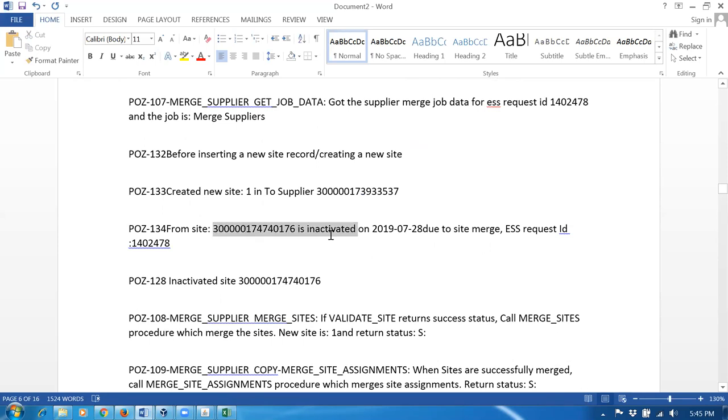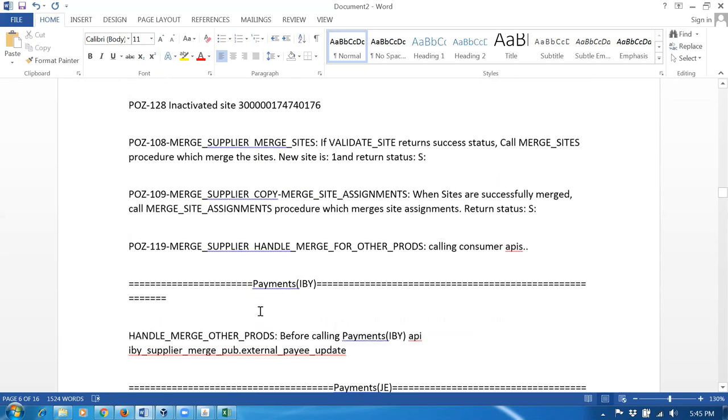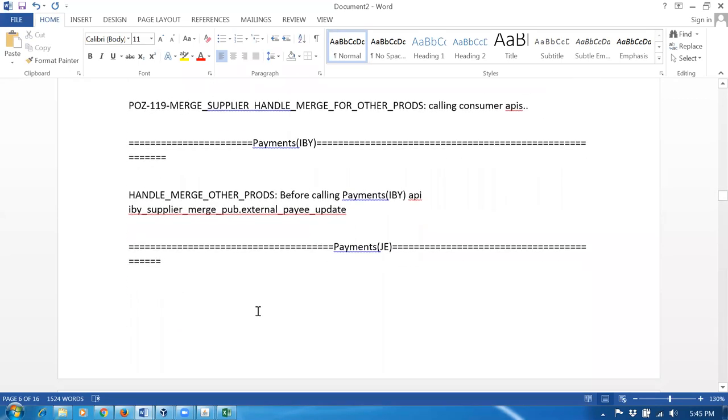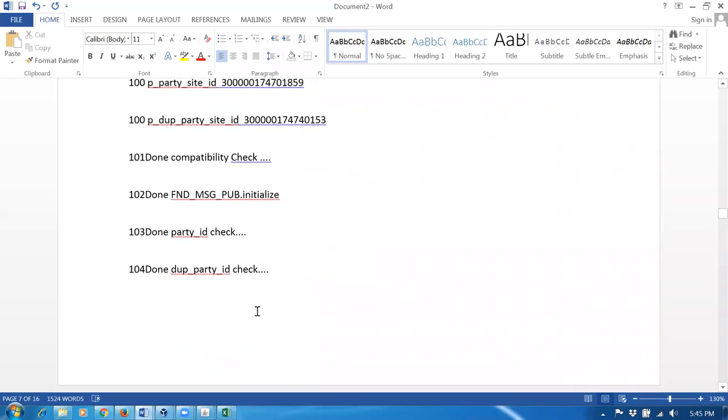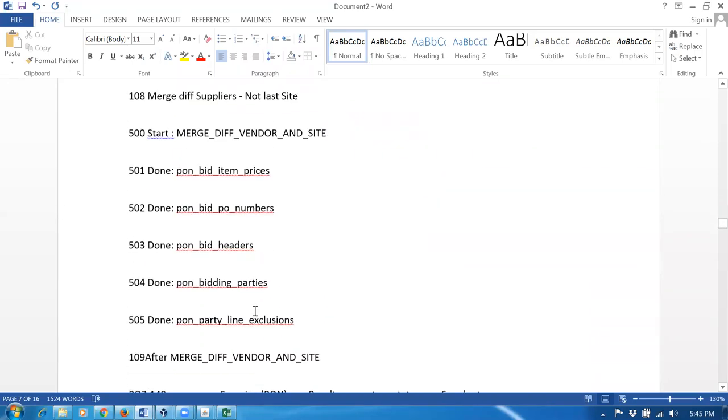And from site is inactivated due to site merge. And then site 5 may be inactivated. Yeah, site 5 and the first one is inactivated actually. And then the destination, whether it is activated or not. So much information is there. I don't know how to read it actually.